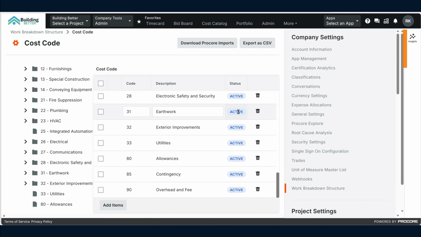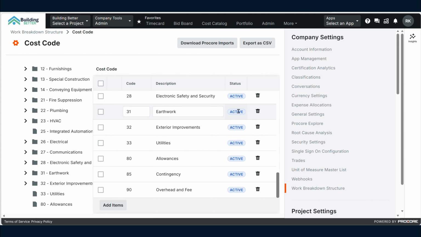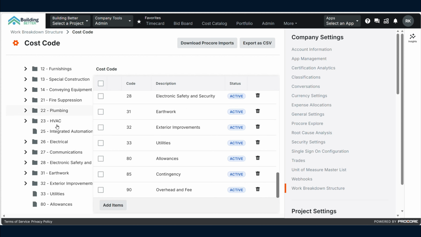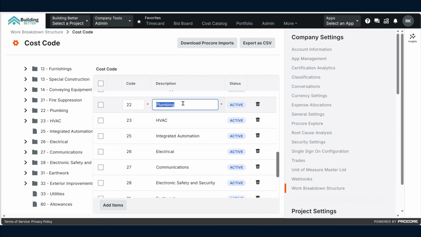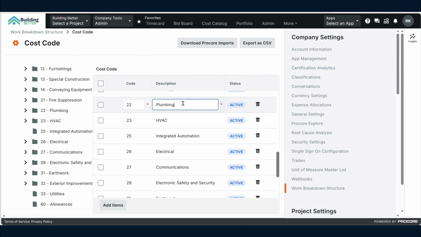There you go. By the way, if you're ERP connected, you can deactivate a cost code that you don't need anymore by just clicking here. If you're switching from like 16 divisions to 50 divisions, technically you could just put "old", and I would recommend doing that. So like plumbing, I would put dash old behind it, or retired, whatever you want to call it, and then update and add a new item for the one that's been updated.